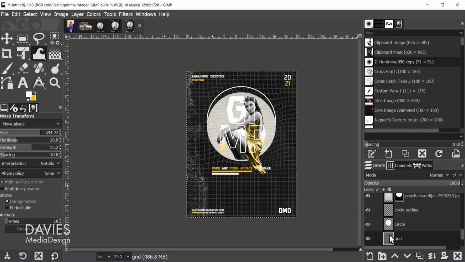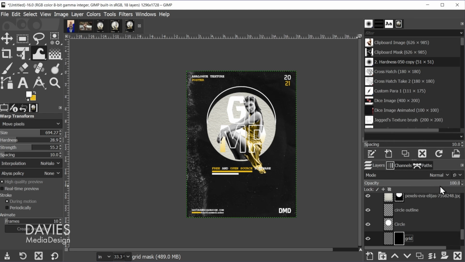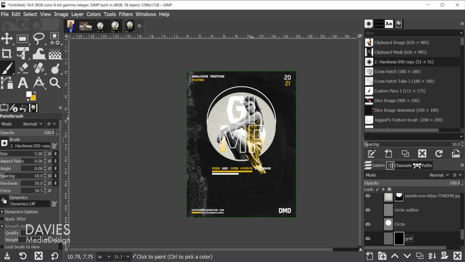Now we're going to add a layer mask. So right click, add layer mask. We'll go with black full transparency. Make sure invert mask is unchecked and click add. That's going to hide everything. I'll hit the P key to grab my paintbrush again. We're going to increase the size of the paintbrush and make sure you have it set to a relatively low hardness. So in this case, I'm set to 50. That's going to give us a nice soft brush. And I'll increase the size there.